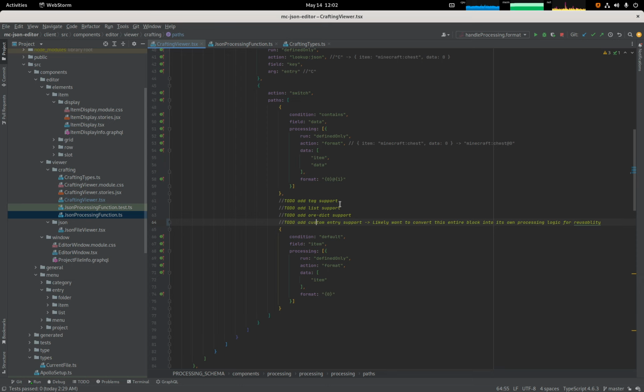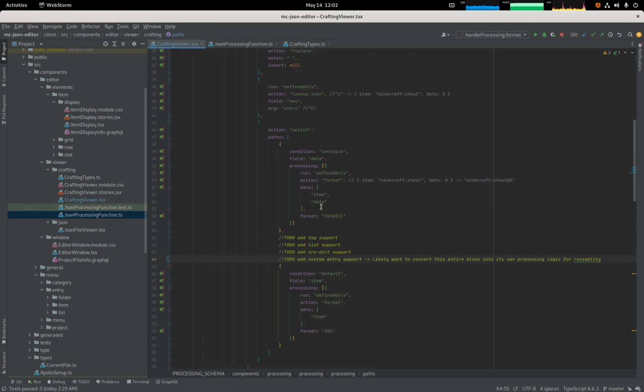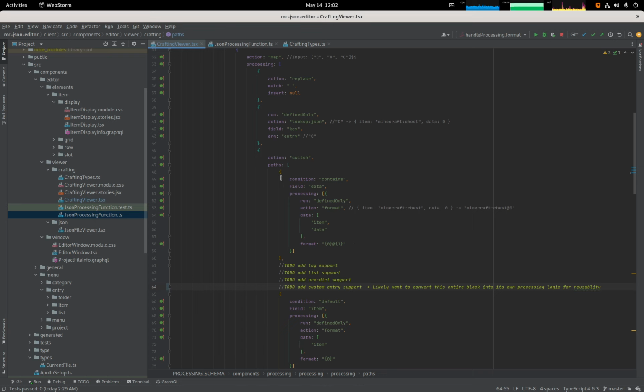And then how do you go from that normal item back into the custom entry for storage? Because it's going to have to read this file, let you edit it, and save this file again. But when it gets to the switch, it's going to run some conditional logic. It's going to check to see that this contains the data field.